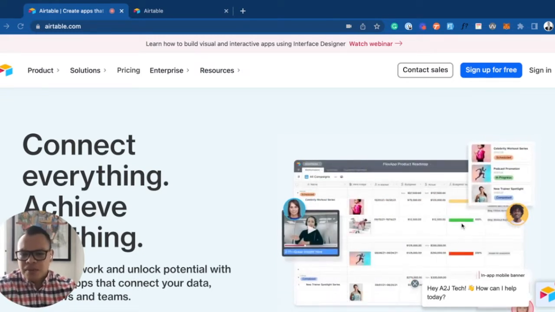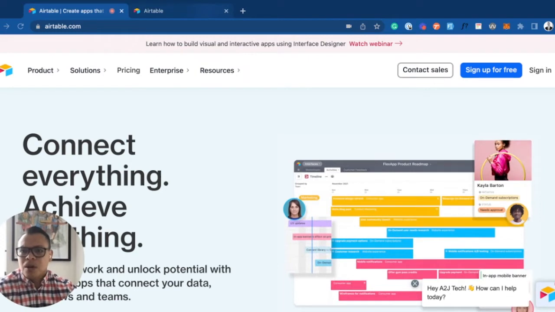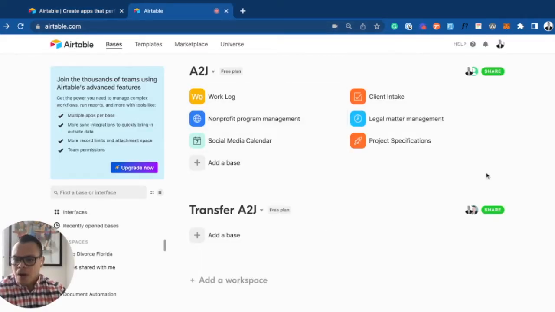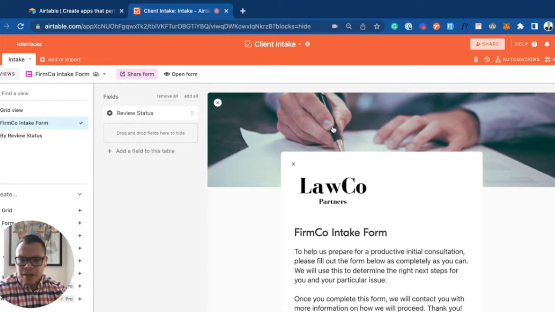So instead of just talking about Airtable, I'm going to show you some of the things that you can actually build with it, and some of the projects that I have built on Airtable. I'm going to focus on the legal side, but if you don't work in the legal space, I'm also going to share other examples. If you are in the legal space, you know that intake is an important component of your practice. If you're a nonprofit or a law firm, intake is pretty much vital.